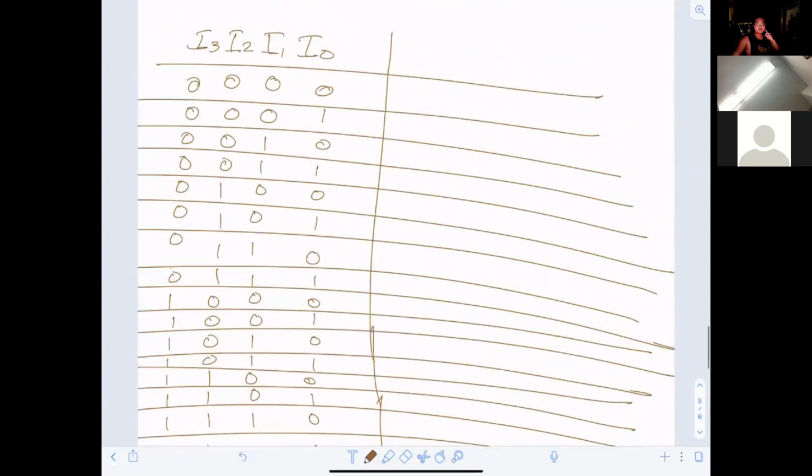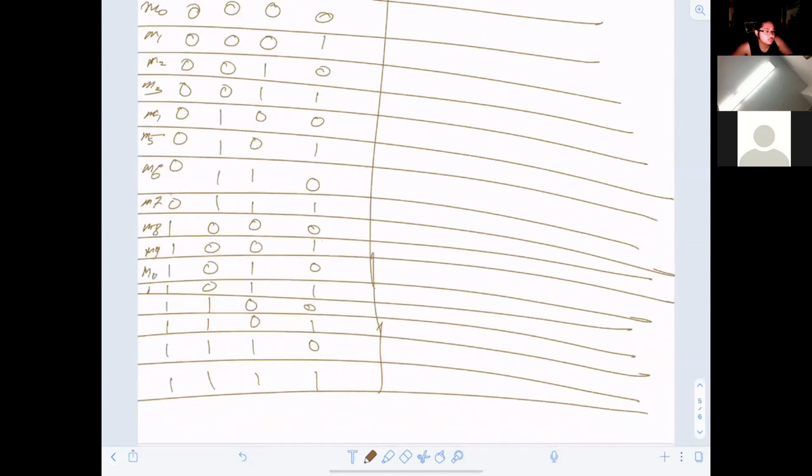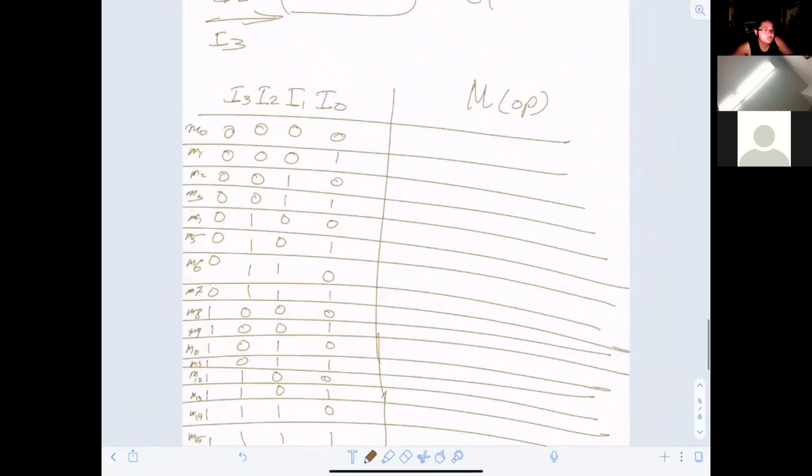Right? Now I want to have my majority. I'm looking for the ones, right? Presence of ones. So that's M0, M1, M2, M3, M4, M5, M6, M7, M8, M9, M10, M11, M12, M13, M14, M15. Right? Now, first state, 0, 1. Melvin?